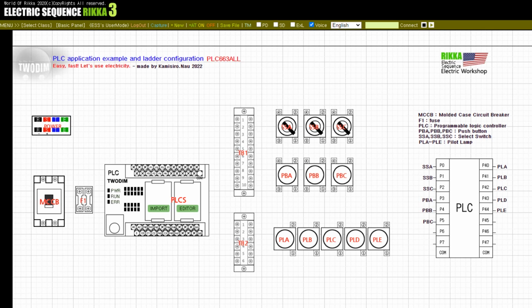Today's learning topic is to look at the PLC ladder configuration and learn the operation configuration on the time chart. On the right side of the screen is the PLC I/O section. There are 6 on the input side and 5 on the output side. There are 3 selector switches on the input, 3 buttons below, and a lamp on the output side.